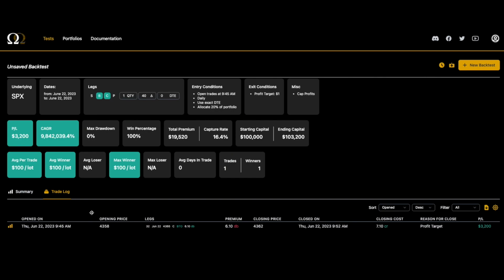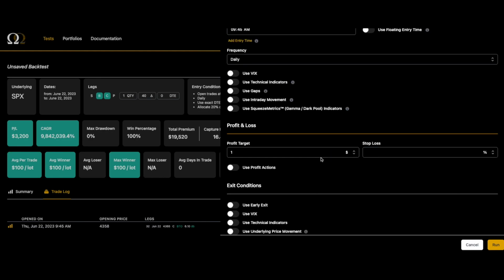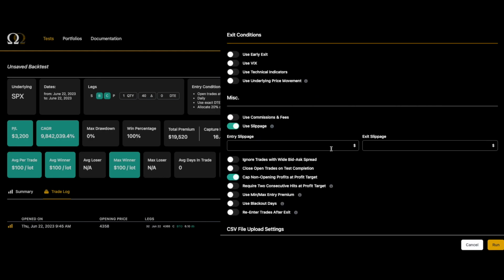Okay, let's take a look at how exit slippage works. This is just a one leg test. Again, these exit conditions and miscellaneous are just set up to demonstrate how the slippage conditions work. All right, so I have a cap profits, and we're taking $1 profit on this test, and I'm gonna put 50 cents of exit slippage on it.